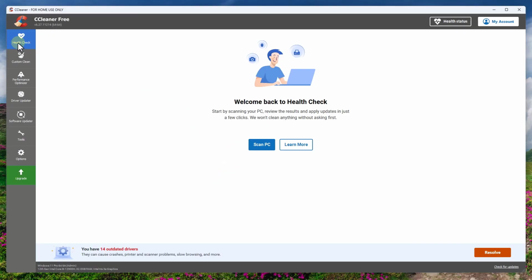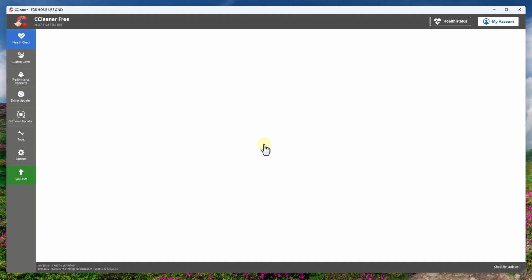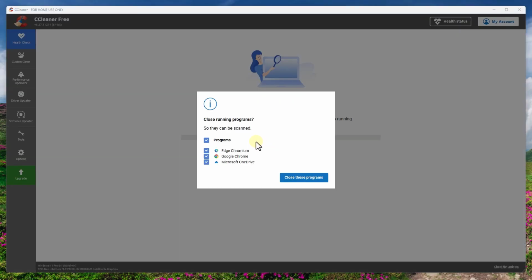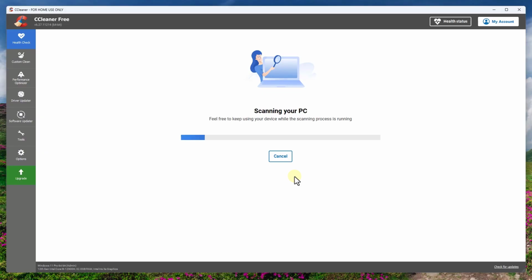So we're going to go to Health Check. We're going to scan it. Now it asks if you want to close the running programs. I'm going to say no. We're going to keep those running. That's the best practice, to keep them running while saving your search history or your browsing history and all of that. So you want to keep them untouched.